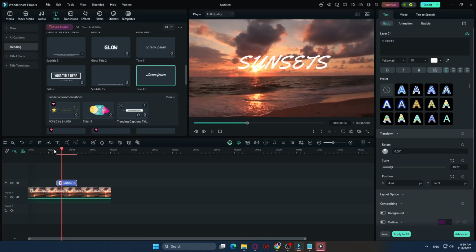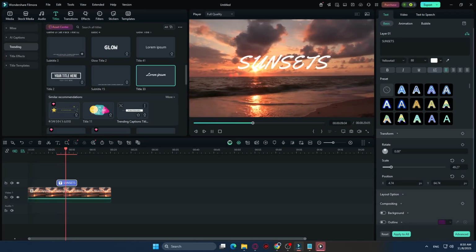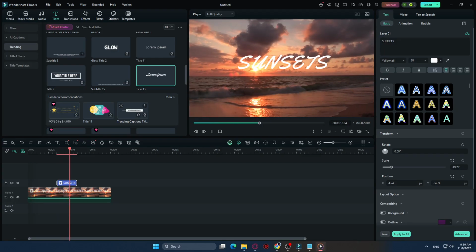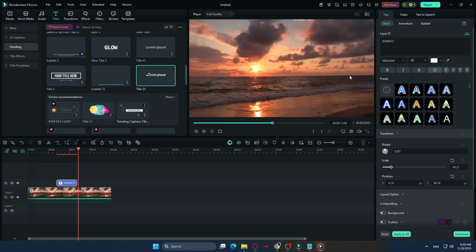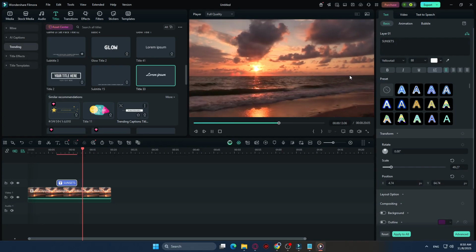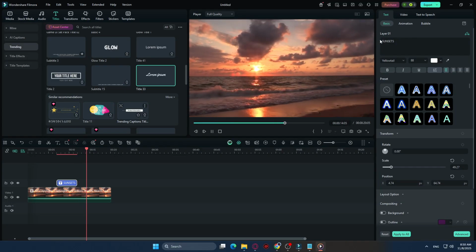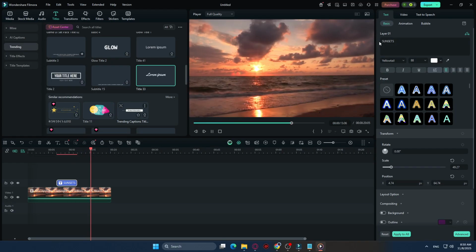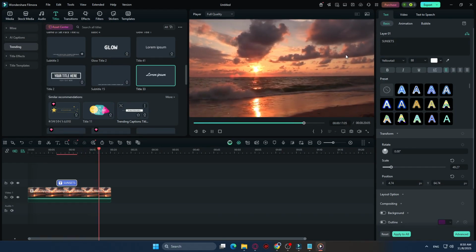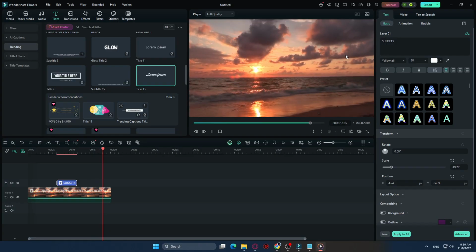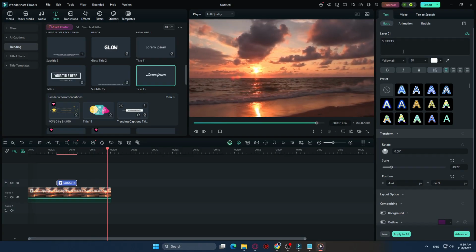After you've positioned and styled your text just the way you want it, take a moment to preview the video. Make sure everything looks and flows as desired. Filmora allows you to easily make adjustments, so if something isn't quite right, you can tweak to your heart's content. Once you're satisfied, your video is now ready with personalized text added, enhancing the viewing experience for your audience.